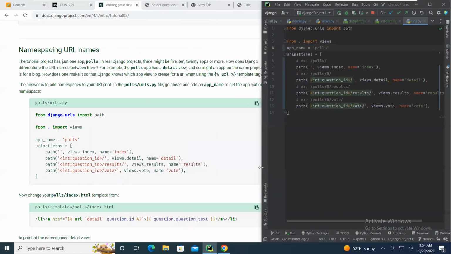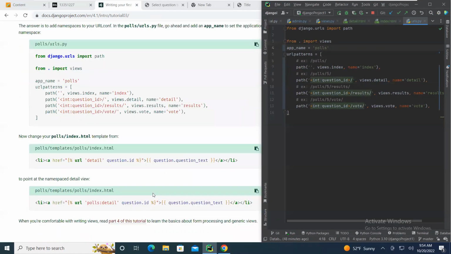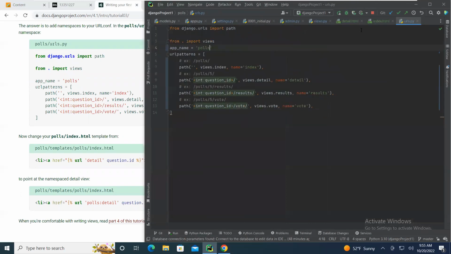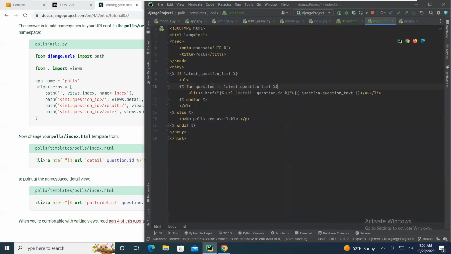So now, if we have our details, our results, and our vote, the only thing we need to change is back into our text that will point to that particular namespace. So instead of saying detail here, right, we're now going to say, go pull our polls and then the detail function. This is very similar to the way Flask was building its stuff out. So now if we go to our index and then this detail, we will say we are in the polls namespace and pull the detail function back out of there.